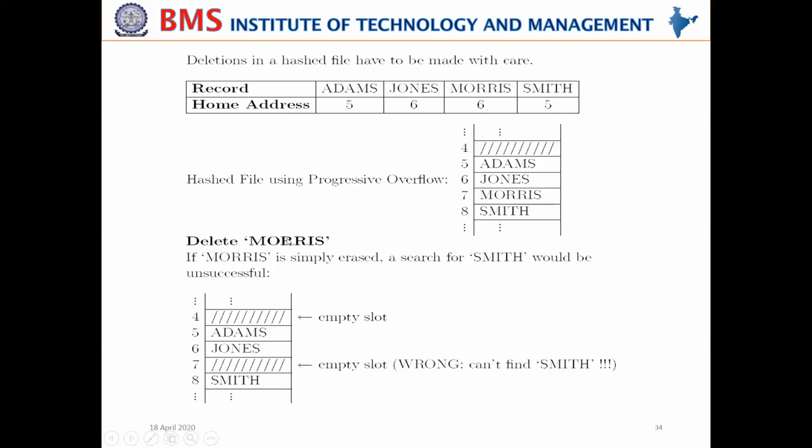So suppose I want to delete Morris. If I want to delete Morris, what should I do? I should give Morris as an input to the hashing algorithm. It generates, for example, 6, correct? I'll go here, it is not matching 6. I'll check the next successive location. Yes, it's matching. I'll delete this Morris.